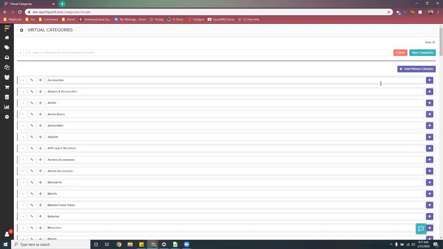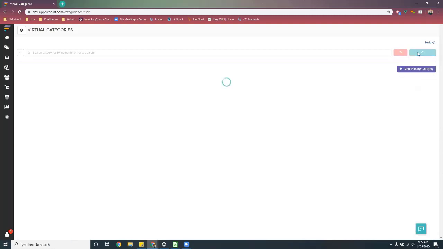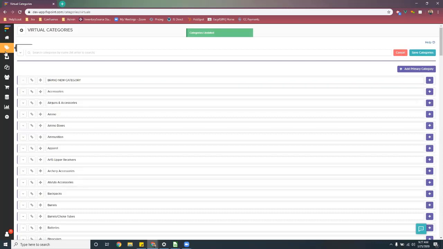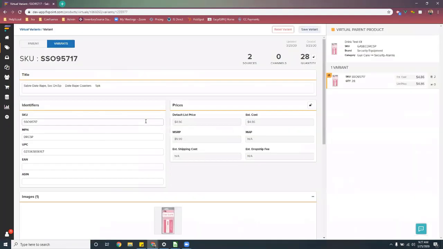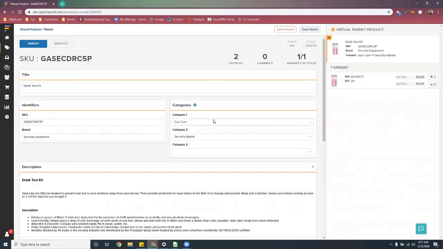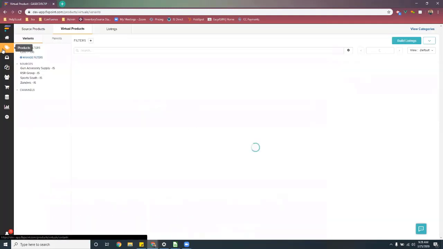Another really cool feature is we now have the ability to add brand new categories. You can come in, you can create your brand new category. We'll save this. And then what you can do at the virtual product level is you can assign products to that new category that you've created. So for example, if we go into any of our virtual variants, actually let's tab over to the parent. The virtual parent is where you're going to be able to actually reassign categories. So in here, I want to say, yep, let's move this to my brand new category instead. So if that makes sense for you to do, we've got that ability now to do it not only at the parent level, but we can also do it at the second and third category levels as well.